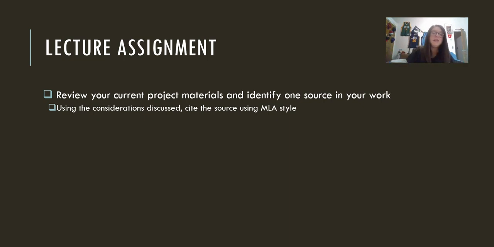And then using the considerations we discussed, I want you to cite the source using MLA style and making sure that things are properly italicized, the quotations are where they need to be, the commas are where they need to be, and just making sure that you can do these by hand.